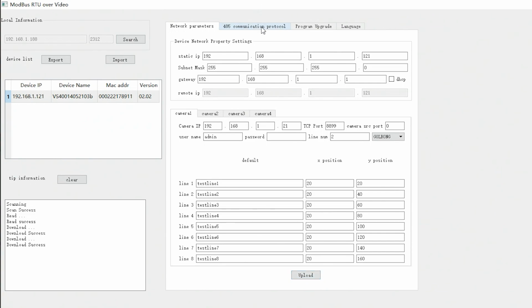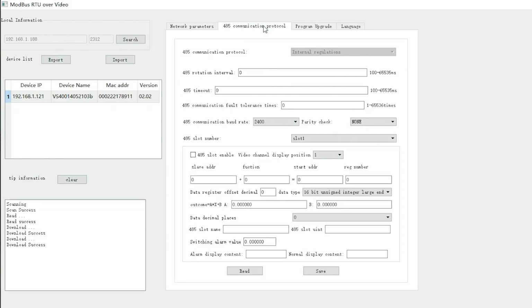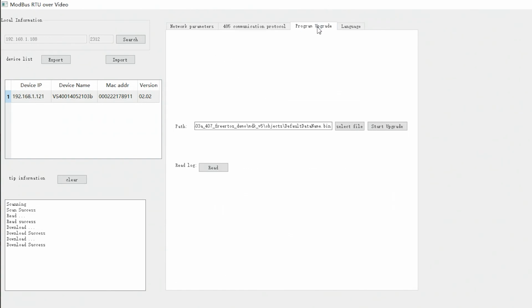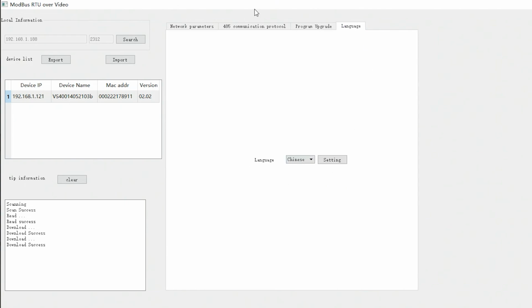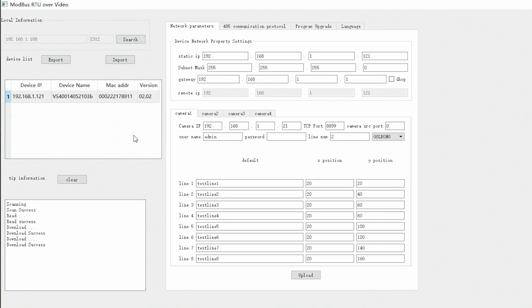So now we're done. And we are going to also explore the advanced feature like custom text overlay and graphics. You can adjust the position and customize your overlay for specific need. All you need to do is plug in the numbers right here. This is the program updates, and this is, you can change the language right here. So over here, we are done. Now let's switch to our NVR to see if we can get the data.